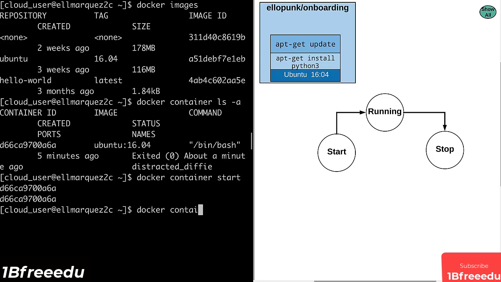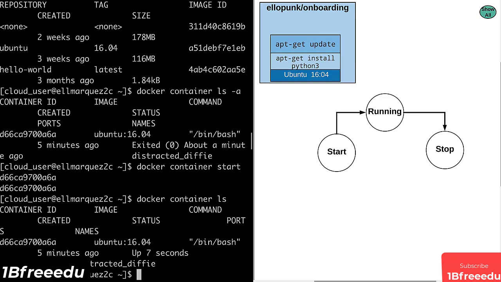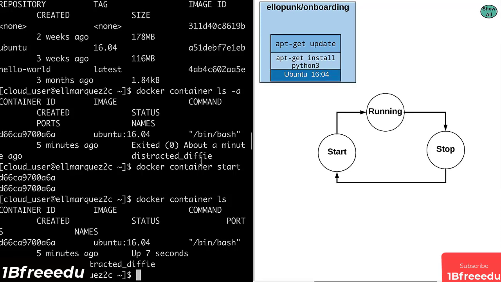We do our docker container ls, and we can see that we have that same container up and running, distracted Diffie. And distracted Diffie has been running for a full 7 seconds, basically bringing everything full circle. We started our container with a docker container run. Once we hit enter and told it that we wanted it to run that Ubuntu 16.04, our container was up and running. We then exited out of our container, which caused it to stop. And then we asked it to start that same container again, so we're back in that same cycle.